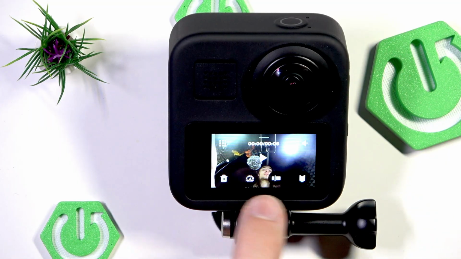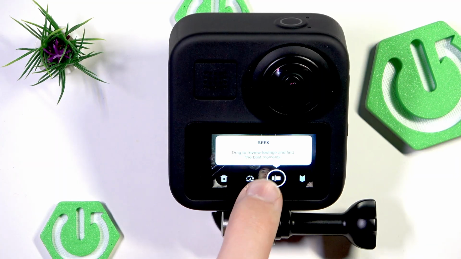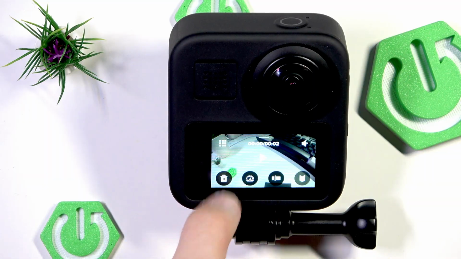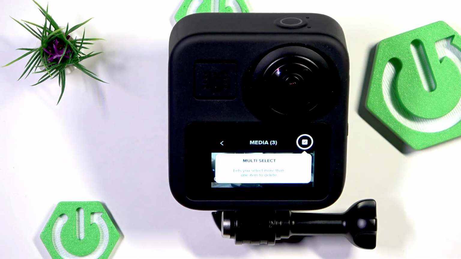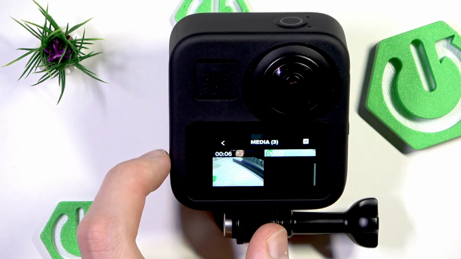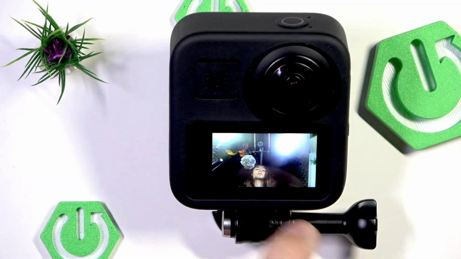Anyway, you can see all your media here. You have the ability to speed it up, to trim it, to seek it. And as you can see, you can just scroll here. You can always click this button to see a different media. So as you can see, this is a nice way for you to see more videos. And you can always preview them.